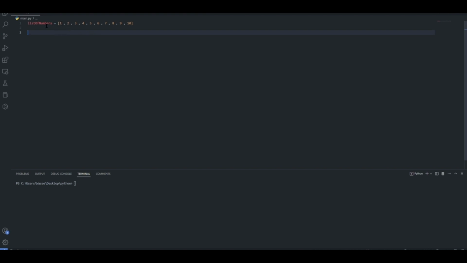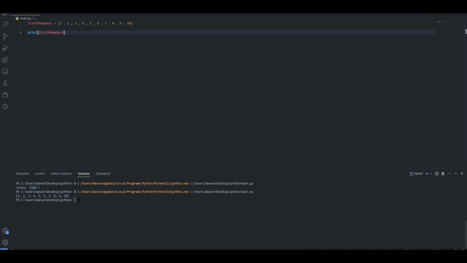This is a list in Python which is also known as an array. If we print the type of the list, we can see that this is a list. Now if we print the list itself, we will get all the values or the data that is available inside the list.